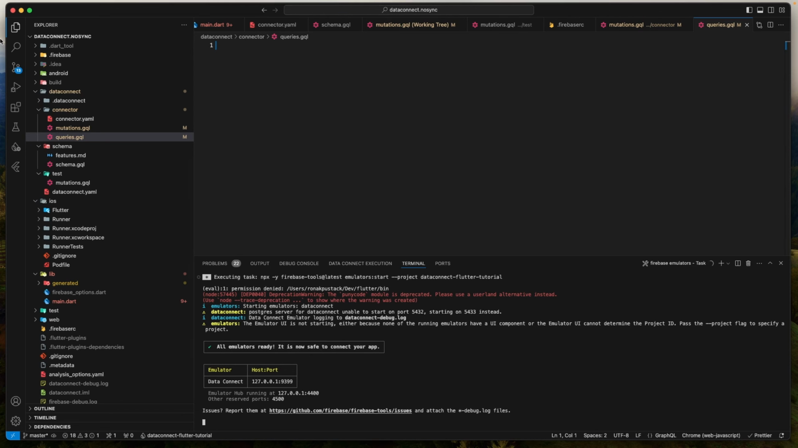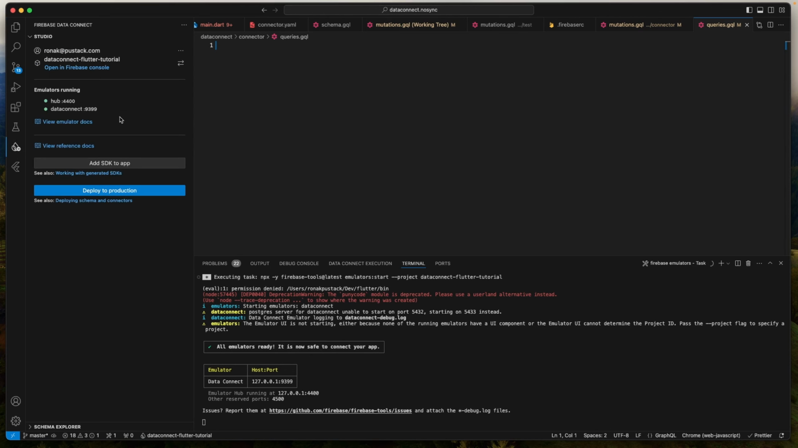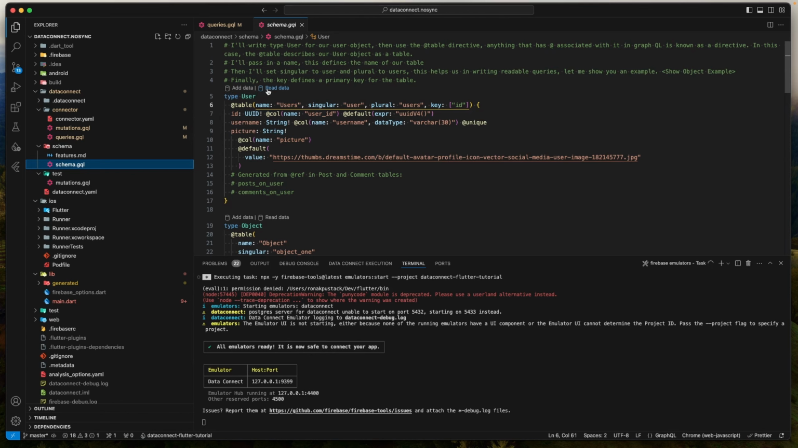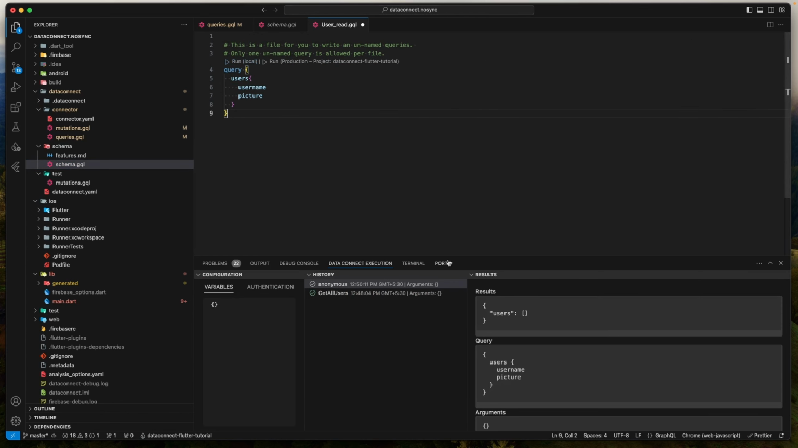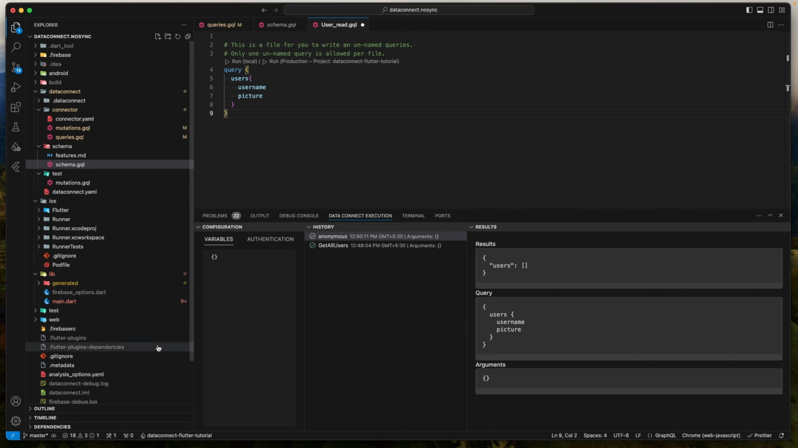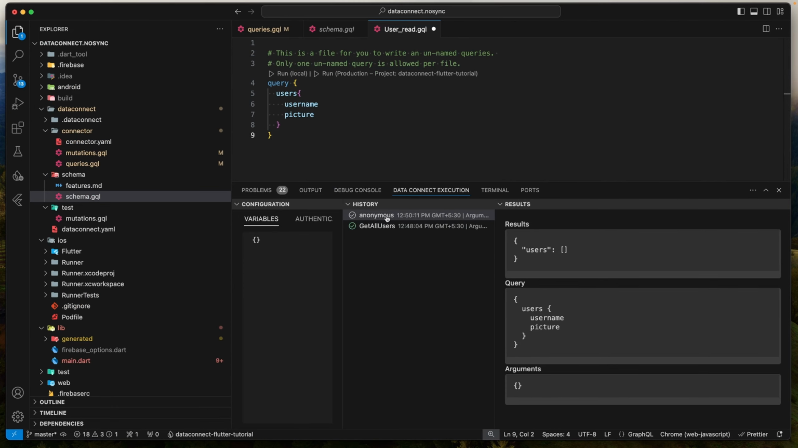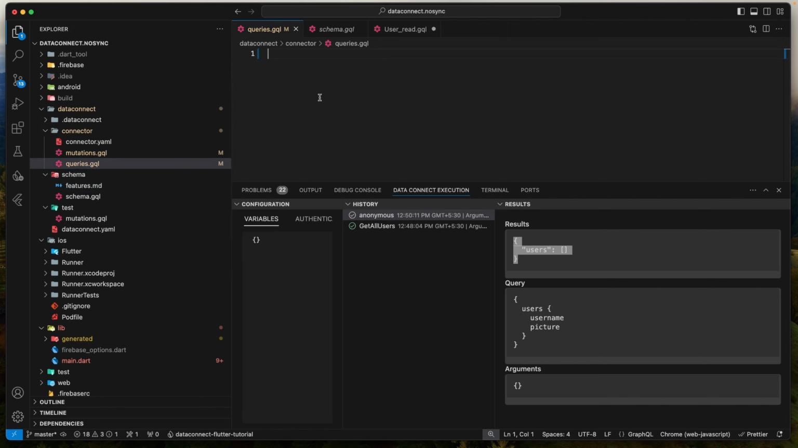So what I simply did was I came over here, I ran the emulators, it started running just like we did before. Over here I can just write read data and run local. There you go. Now you can see how to use the UI over here. So I ran an anonymous query and it returned with 0 results. This is the JSON that it returns, which are 0 users. So I'll just copy this query, go over to the queries.gql file, and I'm going to create a query with name get all users.